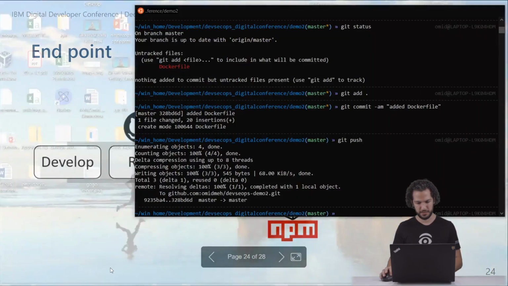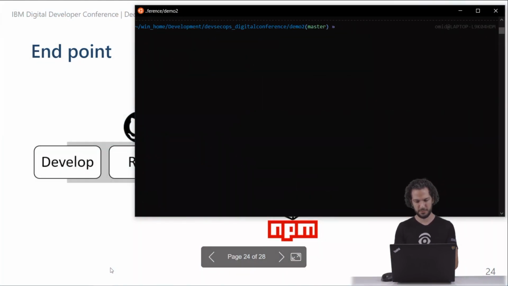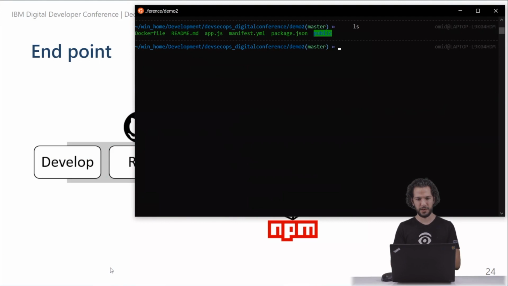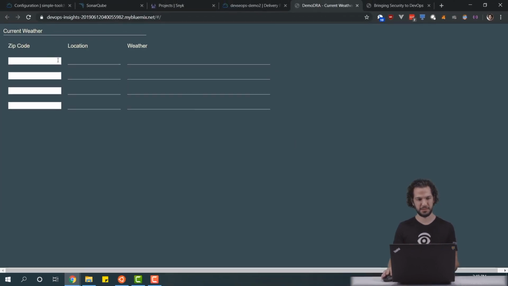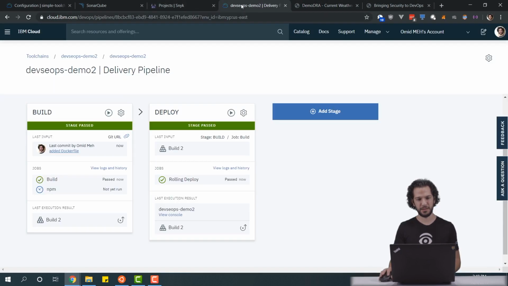Down here, we have our repo, where I already have the application running. They have already created the application, and it is being rendered here. It's a super basic application. You can, I don't know, give it a zip code, and it will give you the weather. Not all that important. And it's running through this pipeline. It's on IBM Cloud.